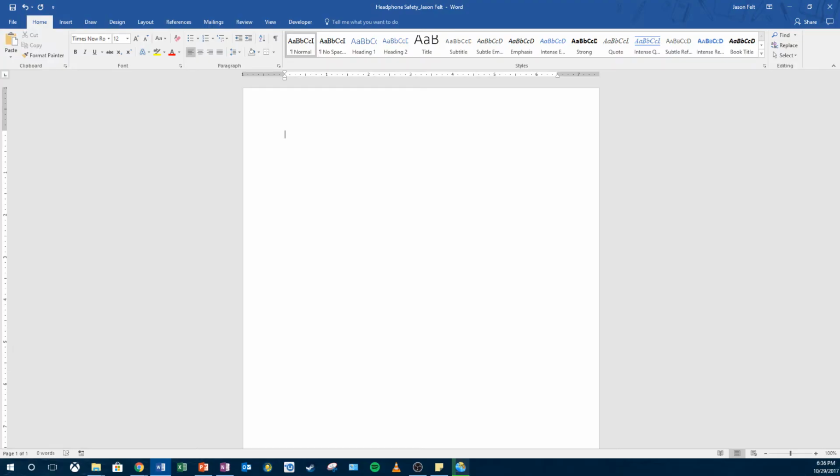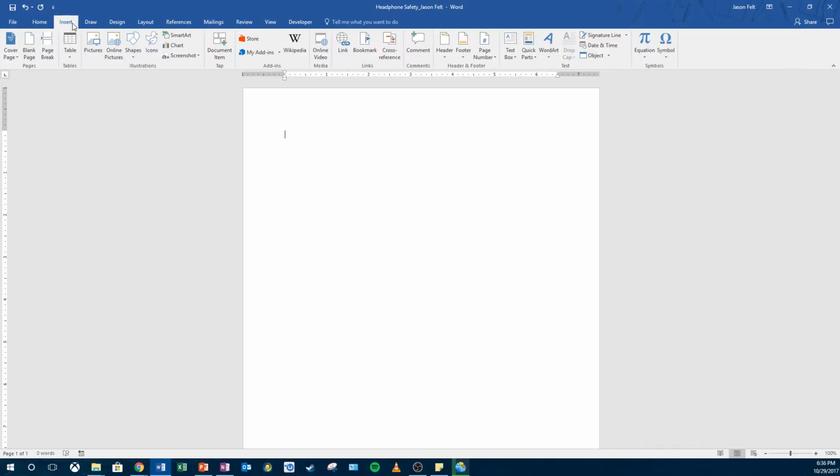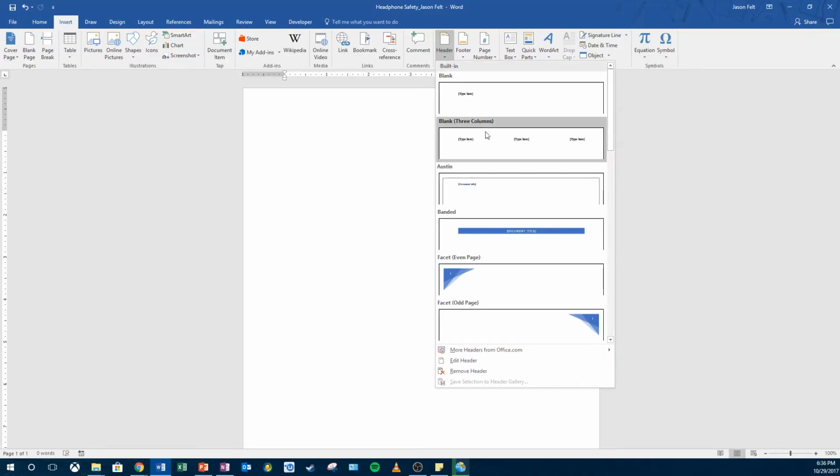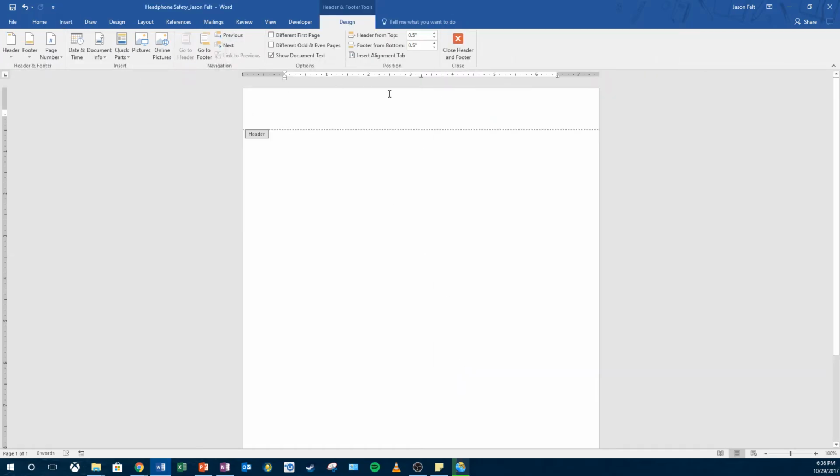So we're going to go to Insert, and we're going to go to Header. Now I'm not going to do blank or blank 3 columns or any of that. We're just going to go to Edit Header. So by default, you have our 3 tab stops here. The first one's the left margin. Okay, the second is the center tab, and the third is the right tab. So this will center the text here, this will right align the text here. We don't need to worry about that.